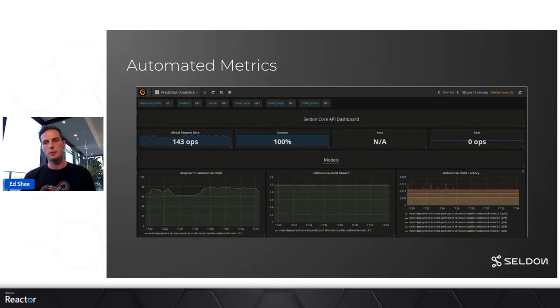But for machine learning, there might be a whole load of more things you want to monitor. And so you can build custom metrics within Seldon Core that get logged alongside every model.